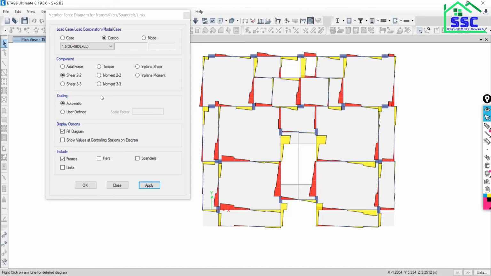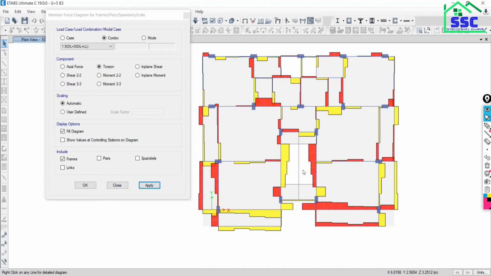Yeah. Now the last and the most important, torsion. Let's find how much torsion you are getting in your beam. Okay, just click on apply. So see, this much torsion you are getting, and that's not actually needed to be considered in your design. We can neglect this torsion. Yeah, so we can neglect this torsion. So how to neglect this torsion? Because this ultimately requires more shear reinforcement.